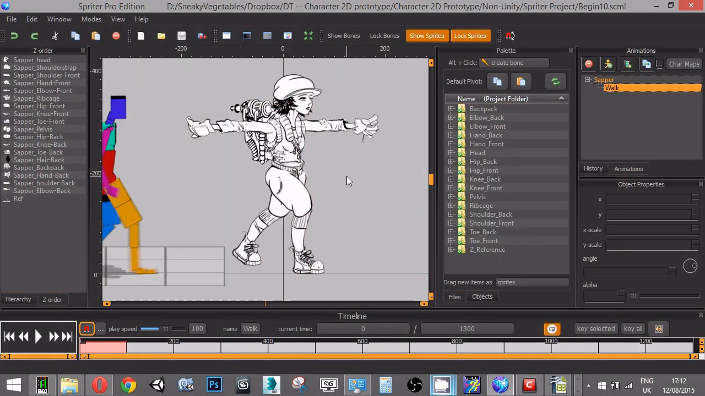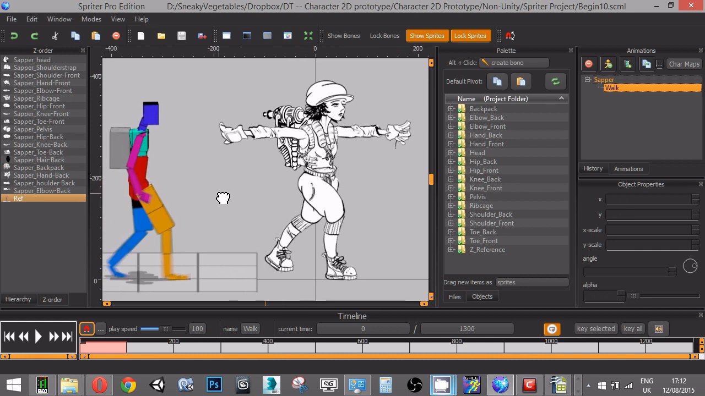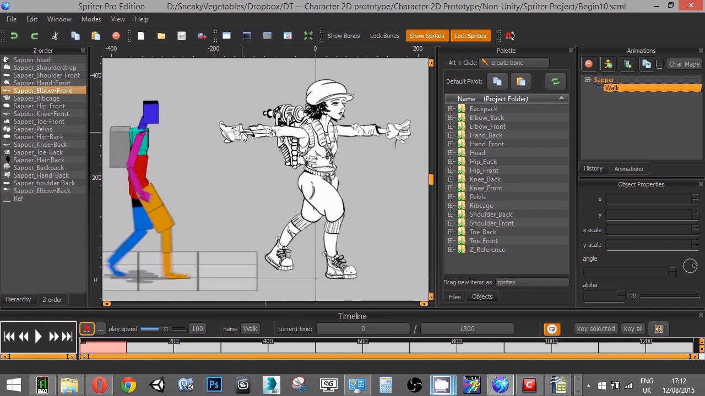Hello and welcome back to our course on creating a 2D character for Unity. In the last lesson, we had just planted the feet on each of the keyframes that would be required for our walk cycle, matching it to our reference over here. In this one, I'm going to concentrate on the upper body, particularly on the arms.